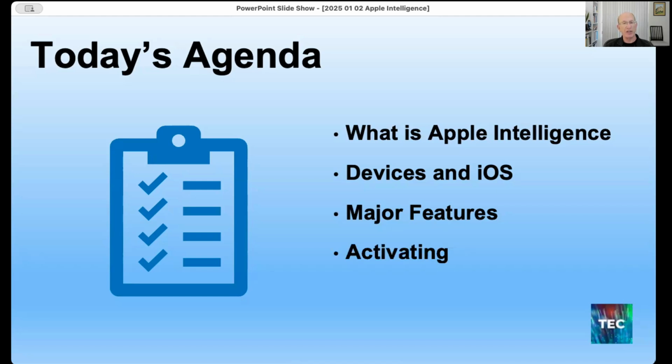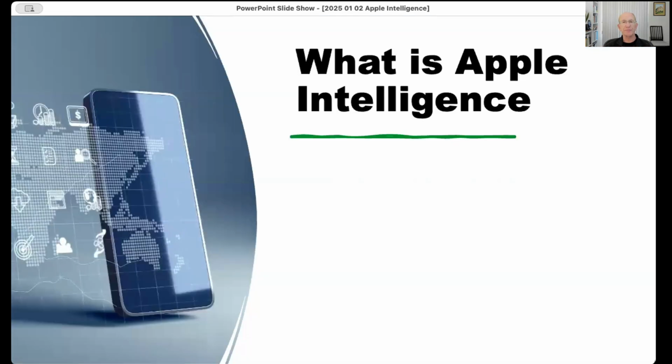How you activate it, because it's not activated automatically with an operating system update. You have to go into settings. We'll take a look at that. And then we'll do a few little demonstrations of things that you can do with it, okay?